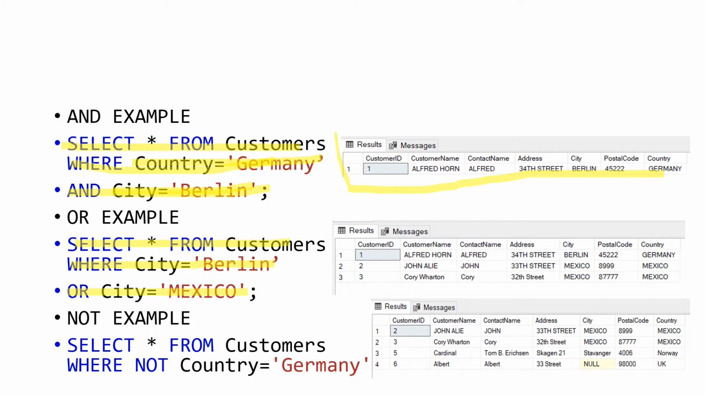Here records matching any of the two conditions are returned, as you can see in the result window. So the number of records is 3. Whether city is equal to Berlin is returned, or city is equal to Mexico is also returned here. And the third example is of the NOT operator. So records not satisfying the conditions are returned.